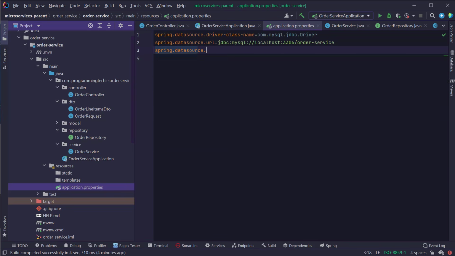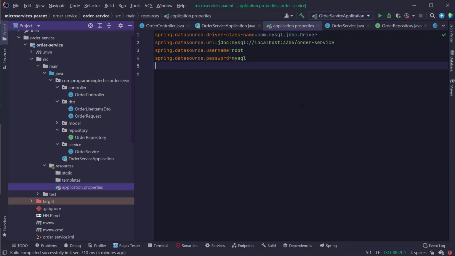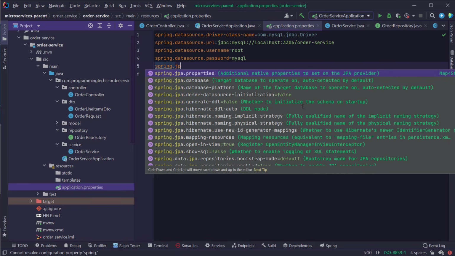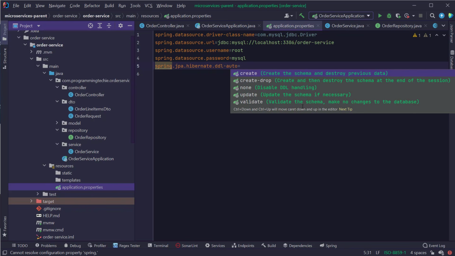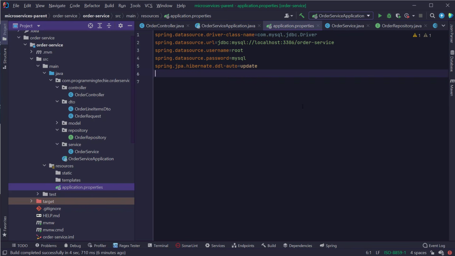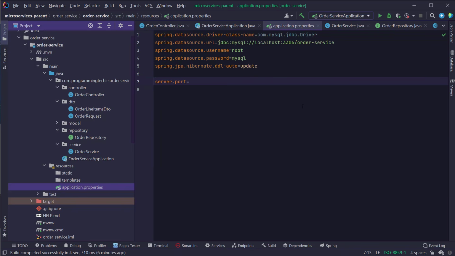And I'm going to type in spring.datasource.username as root, spring.datasource.password as mysql, spring.jpa.hibernate.ddl-auto is going to be update. And lastly, I'm also going to add the server.port as 8081. As on 8080, we are running the product service. We want to run the order service on port 8081. Right? So let's go ahead and start the application now.